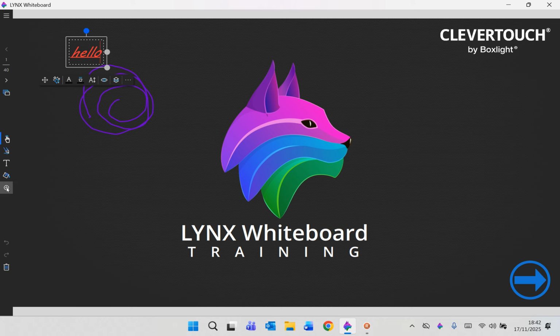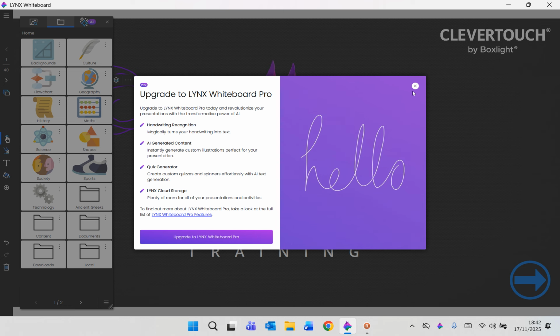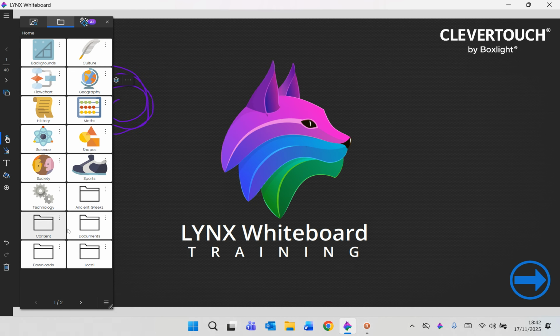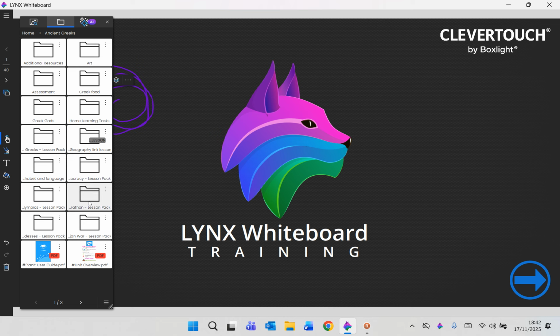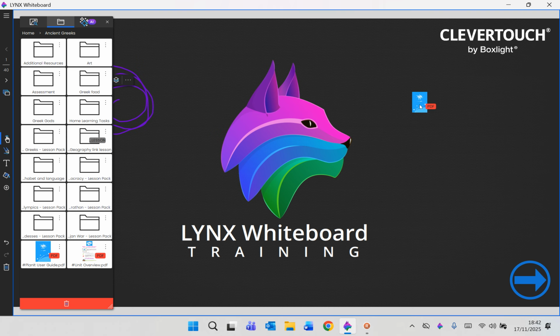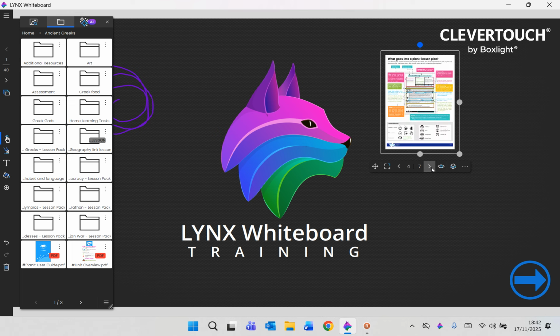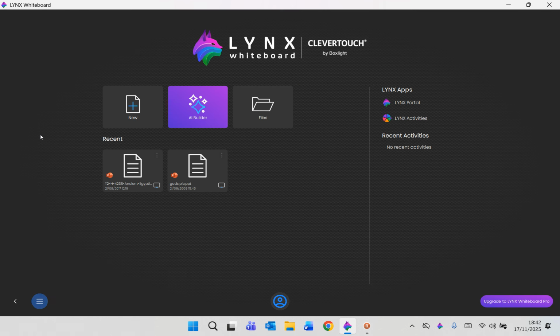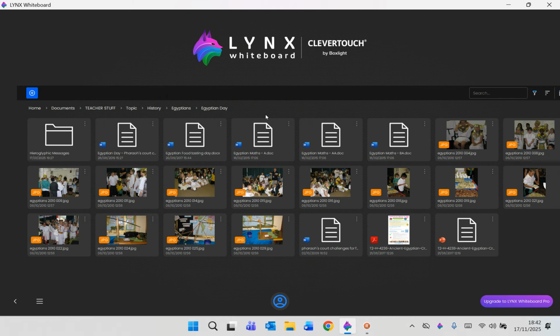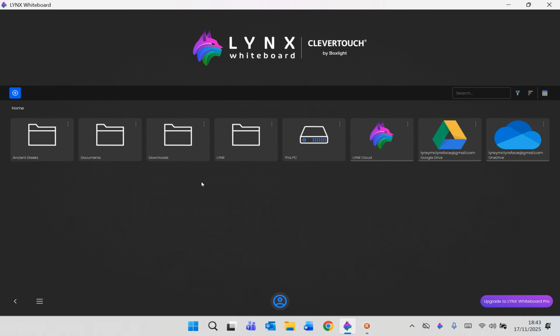Now if I want to go to my additional content, and we're not bothered about LYNX Pro at the moment because we're using the free content that's available even if you're not online. And as I go here, you can see there is my Ancient Greeks folder from where I can drag out content such as images or PDFs. And if we go to the dashboard and we go to files, you will see if I go home that we also have the ability to go to my Ancient Greeks folder in there as well.